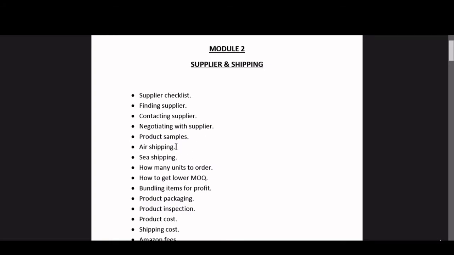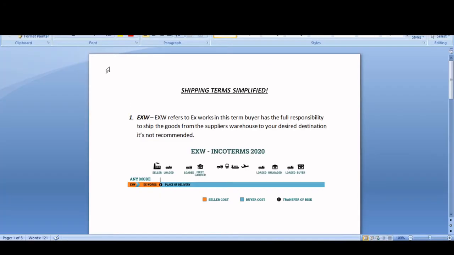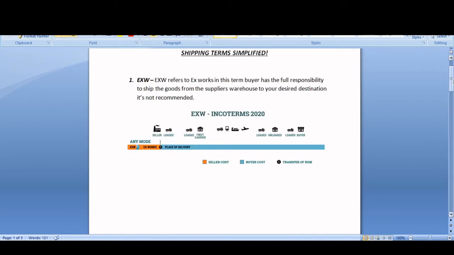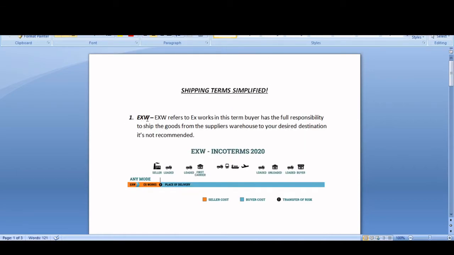First, you have to know shipping terms before shipping your product. So guys, I'm going to show you the shipping terms. As you can see here, I've created an example for you guys. So this is the shipping term. There are 3 shipping terms. So mainly, they are EXW.